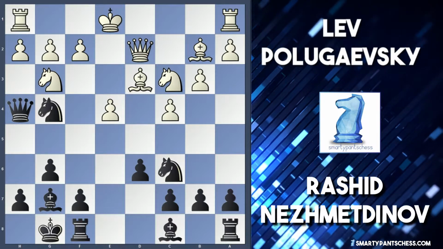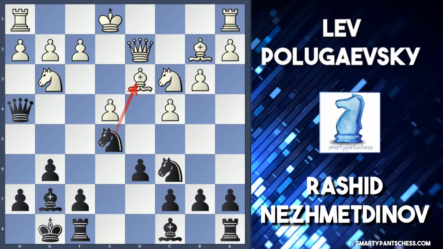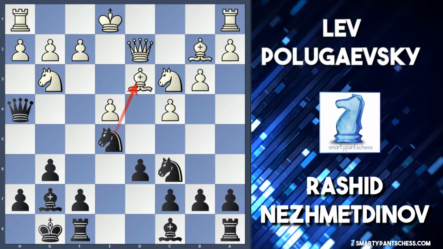However, Black played a decent move, knight ge5, just keeping the knight in the game in the centre, attacking that bishop.